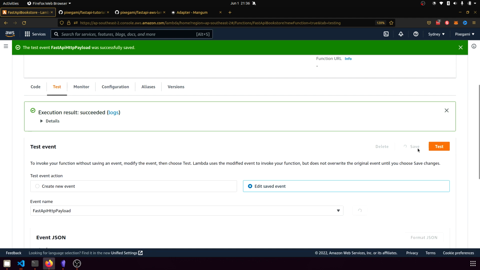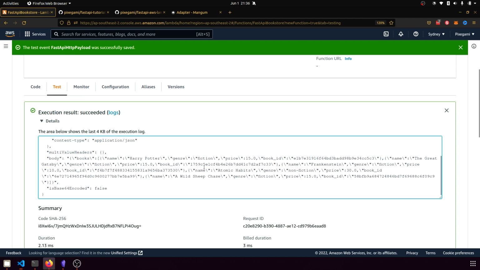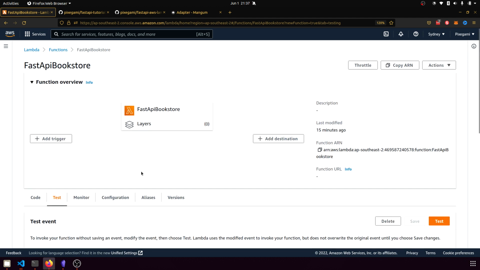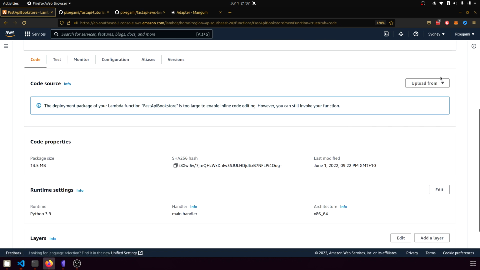Okay, and then we hit save, then test again. And now you can actually see it lists all the books that we've bundled up in our JSON folder. So far, we're doing pretty well. We have a FastAPI application now wrapped up in a handler, and we've put it into a Lambda function. So we've tested it and it works.